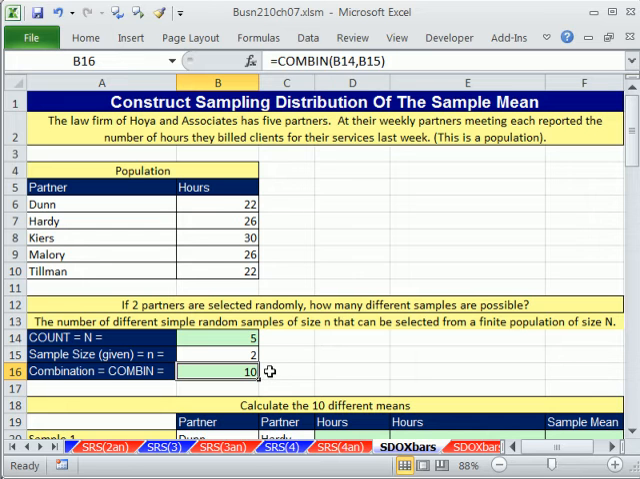Again, the reason we did a small sample like this is because we can force our way through calculating 10 different samples. Whereas if it was anything bigger than 5, then this number is going to get very big. All right, let's scroll down here.